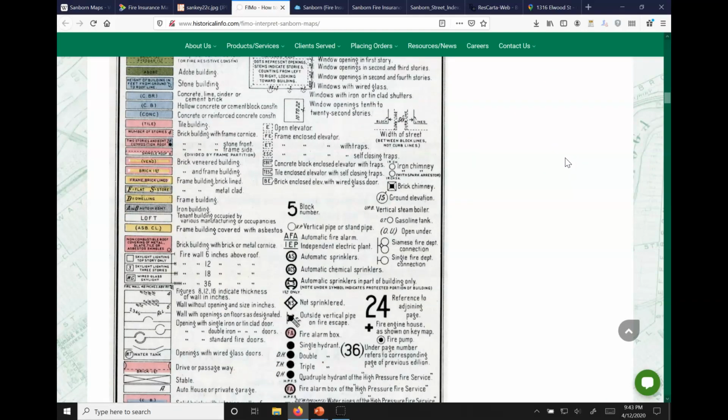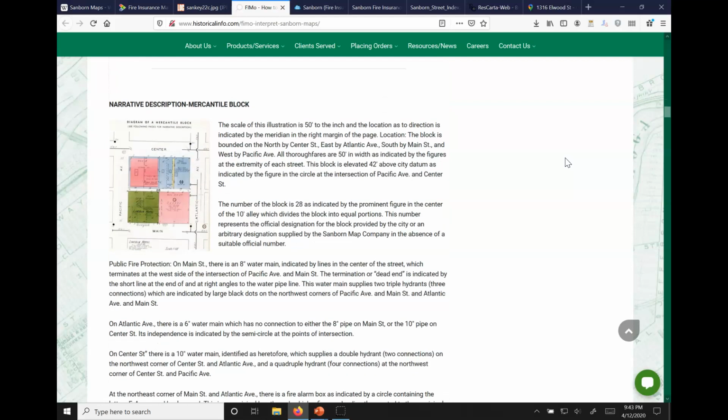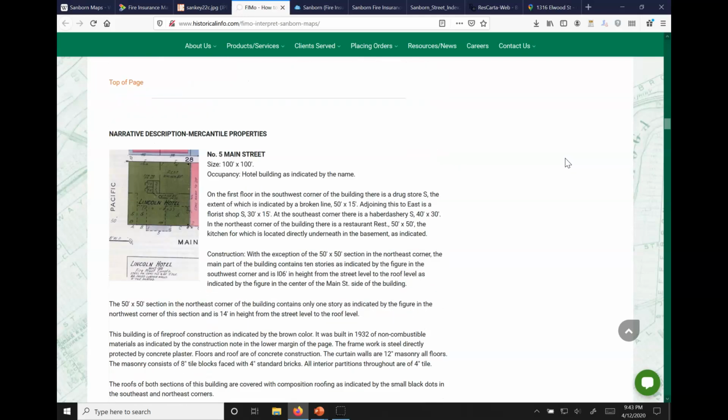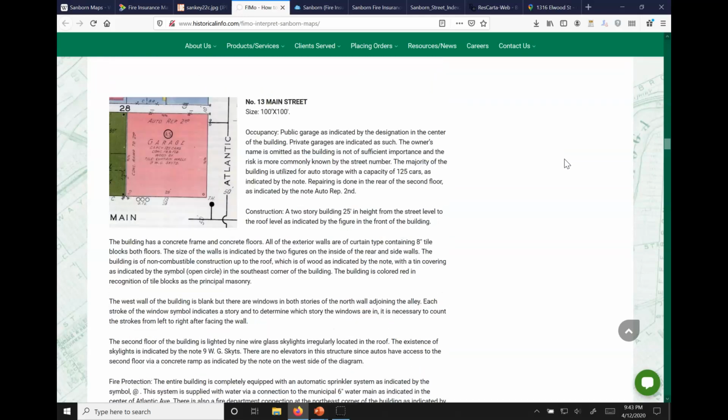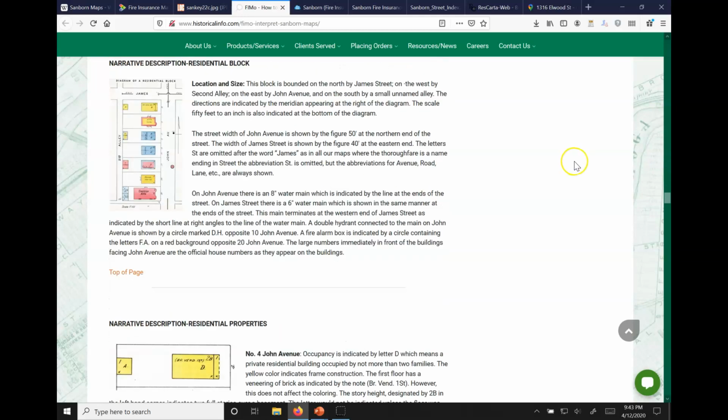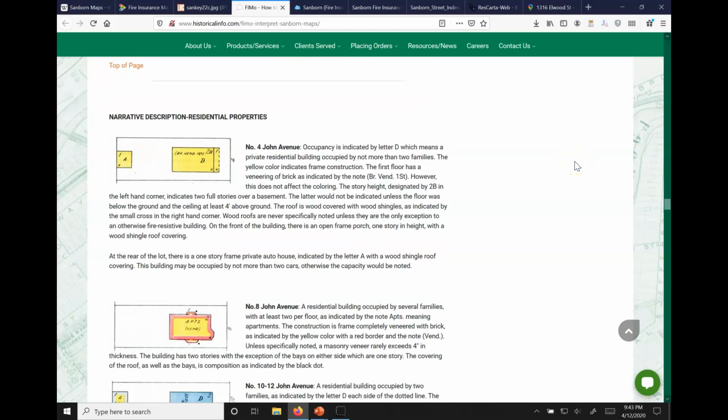They provide a map key as well, and they provide numerous examples from Sanborn maps on how to interpret all of the data within them, both for mercantile, other commercial, and residential properties. For most people's purposes, this is more information than they will need, but it is nice to know.